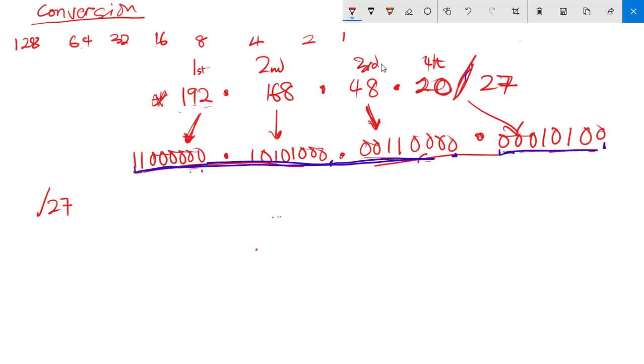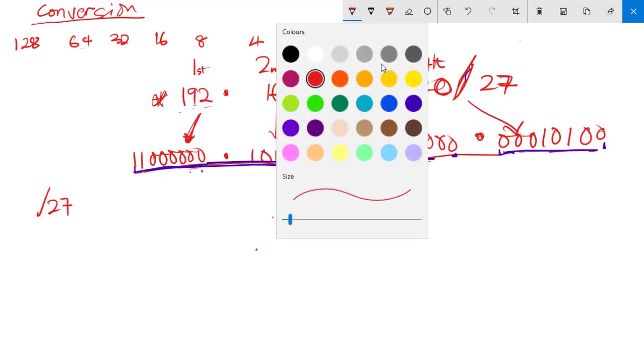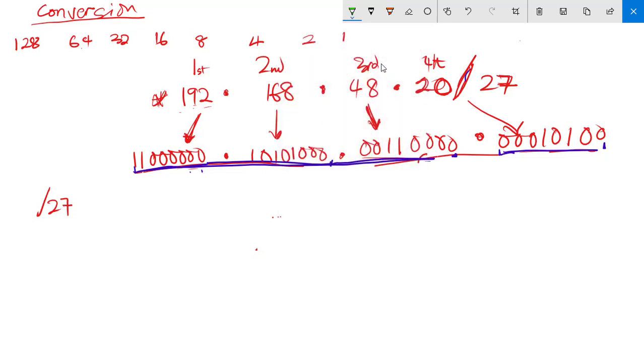This means that the first 27 bits belong to the network. So every bit here is for the network: 8, 16, 24, 25, 26, and 27. Everything from here up to here belongs to the network.